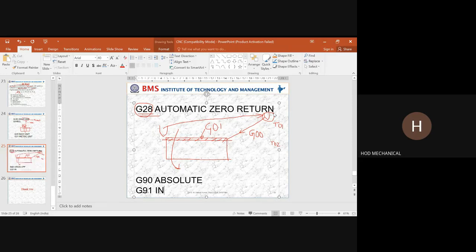Then we have one more thing called G91, which is called the incremental system. For the incremental system, the dimension of the second point is based on the first point. That is, the value of the second point is based on the previous point. Therefore, in order to specify whether you are following the absolute coordinate system or the incremental coordinate system, we specify G90 and G91. So these are the commonly used G codes.